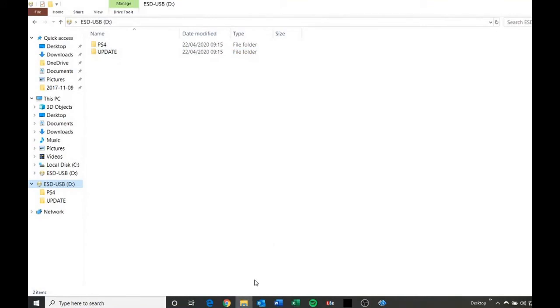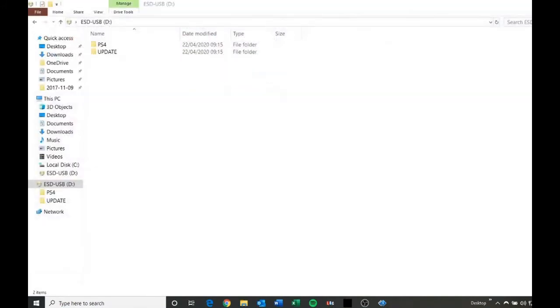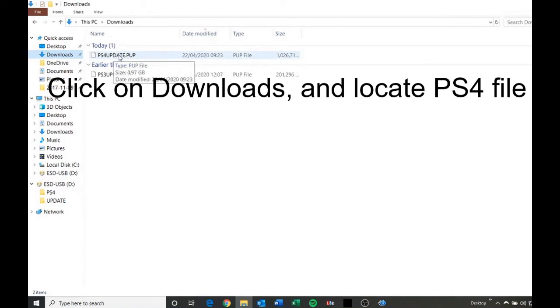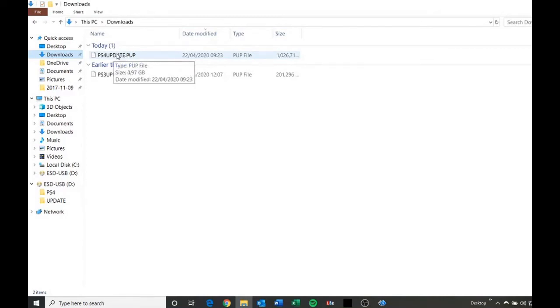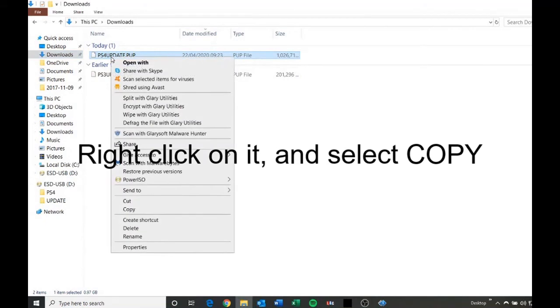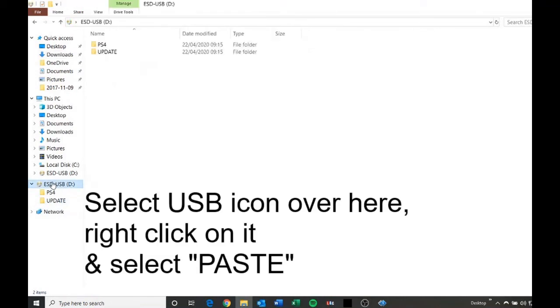Okay guys, now the file is downloaded. We can see that this file here is now ready to be used. I'm just going to close this down. If we go over to the File Explorer, we want to put the file into here. If I go to Downloads up here, it will show that this PS4 file is in the downloads, and we want to get that into the USB stick. What we could do is drag it down there and put it into Update, or you can right click onto it, copy, then go over to the USB stick here, right click and then click on Paste.